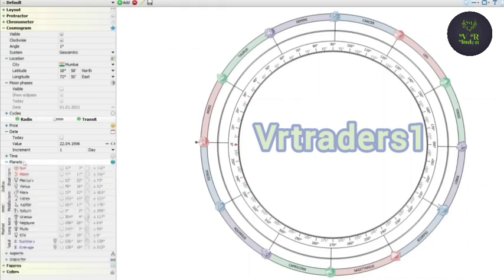Then come to the planet section. In the planet section, today we are going to use Jupiter. So just make Jupiter visible. No other changes in the radix part. Now come to the transit part. In the transit part, we are going to use the same planet, Jupiter. So just make Jupiter visible.